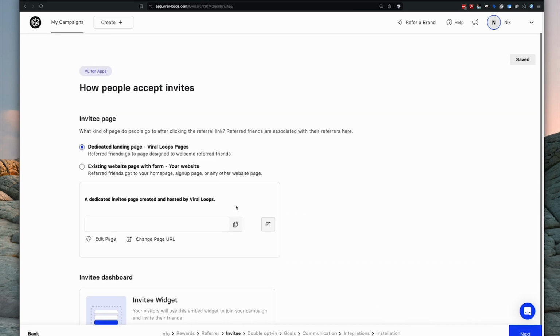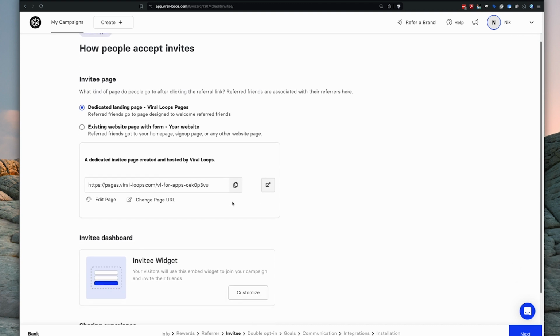Now, this is the other side of the puzzle. This is where and how people accept invites. So the first option, invitee page, tells Varaloops where to take people after they click the referral link.